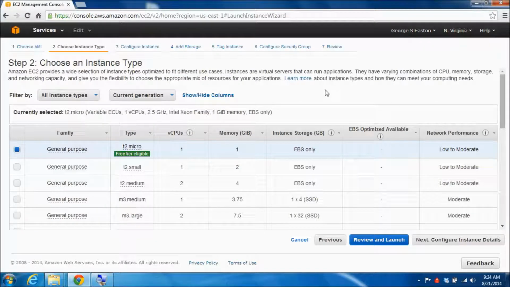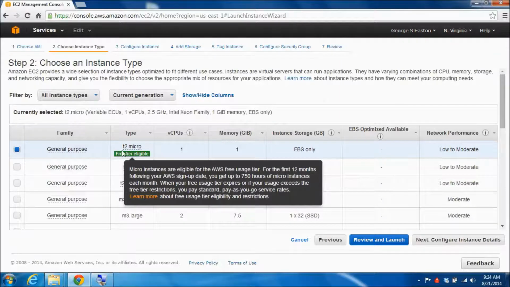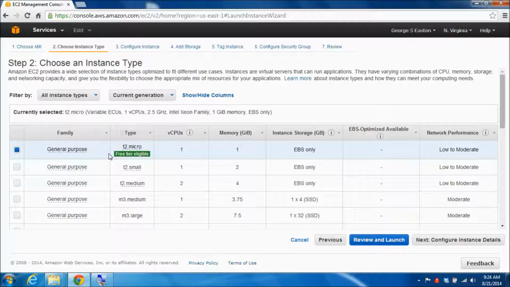Now, you get to choose the instance type, and we're just going to accept this default, which is the general purpose T2 Micro. It is a relatively small machine, but it is free tier eligible. It has one virtual processing unit, 1 gigabyte of memory, and it has storage provided by an Amazon service called EBS. So we can go ahead and click Review and Launch.